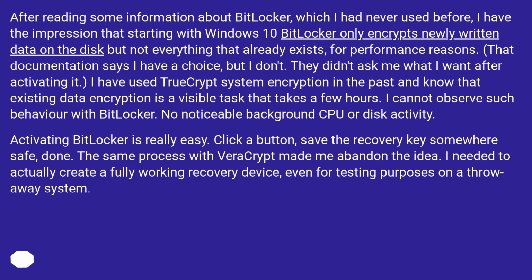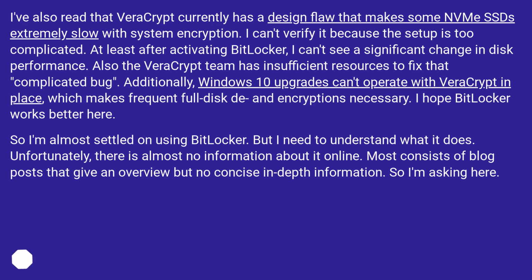Activating BitLocker is really easy. Click a button, save the recovery key somewhere safe, done. The same process with VeraCrypt made me abandon the idea. I needed to actually create a fully working recovery device, even for testing purposes on a throwaway system. I've also read that VeraCrypt currently has a design flaw that makes some SSDs extremely slow with system encryption. I can't verify it because the setup is too complicated. At least after activating BitLocker, I can't see a significant change in disk performance.